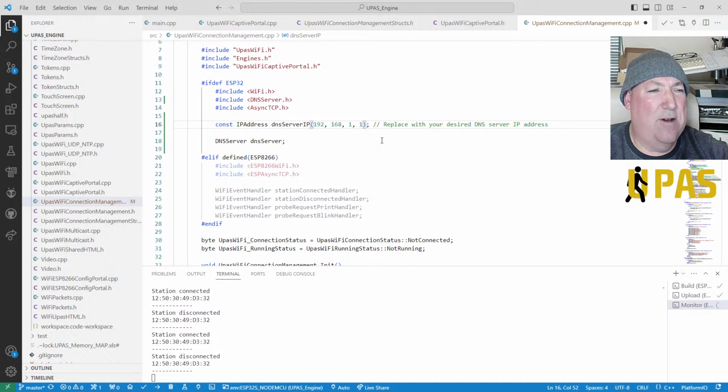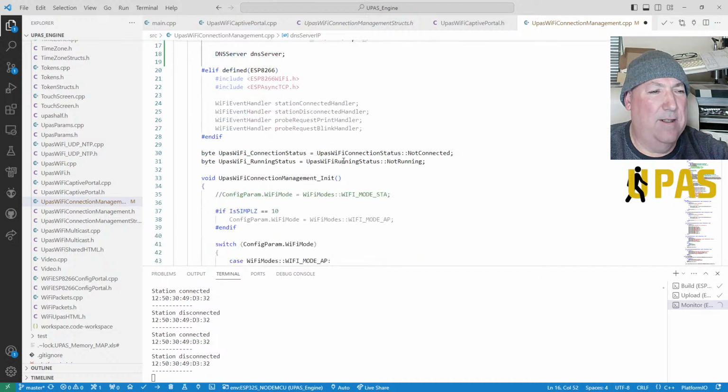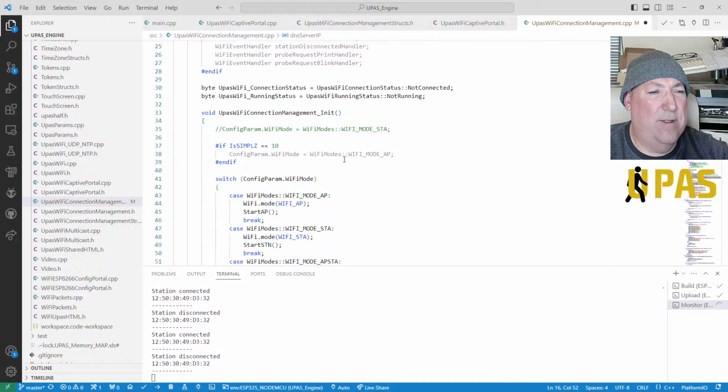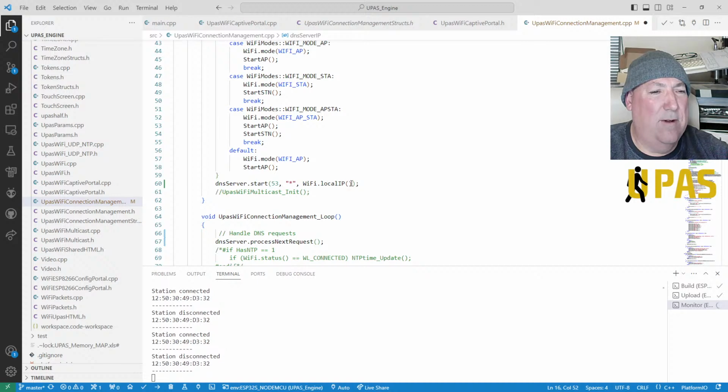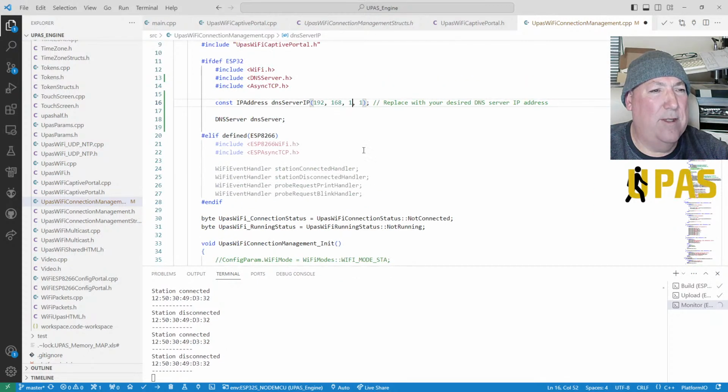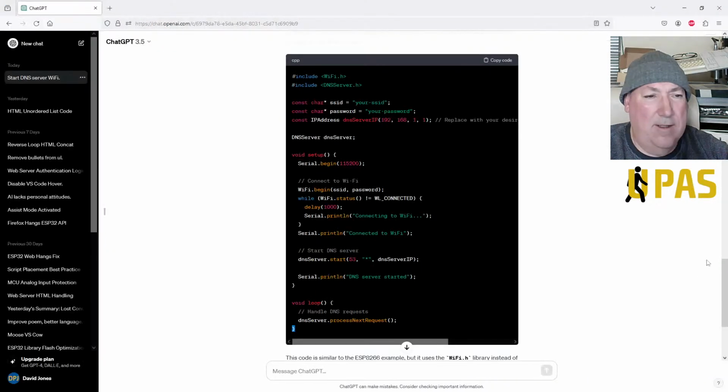Okay, we'll just go with that. Now the Wi-Fi mode, it needs to be not the local IP, but it needs to be the DNS server IP, I guess. Let's just have a look at how they're detailing it. Yeah, exactly that.